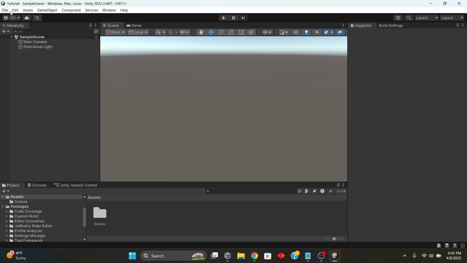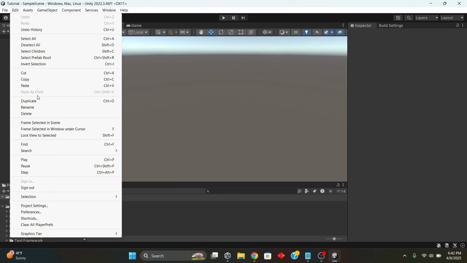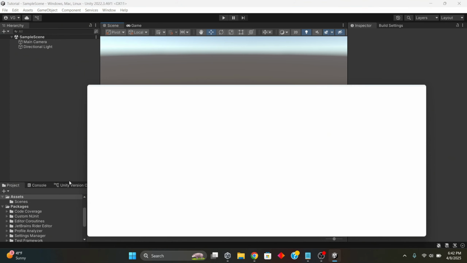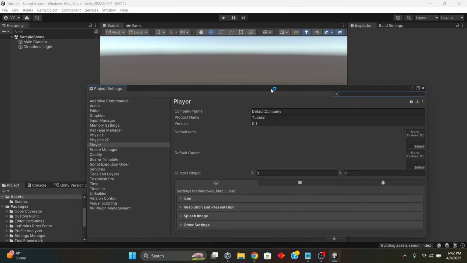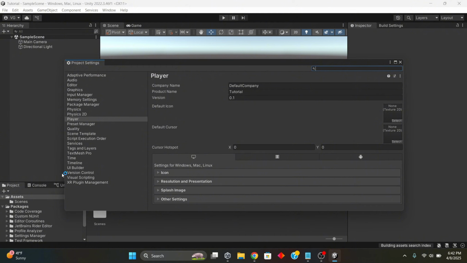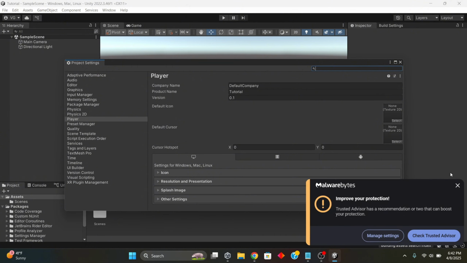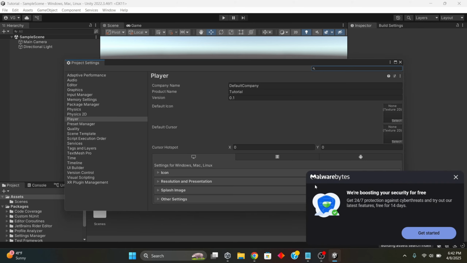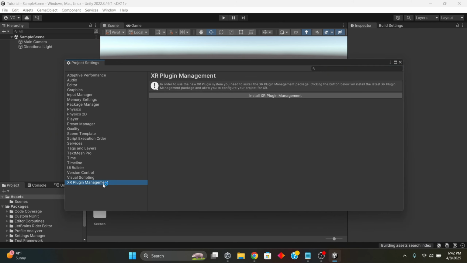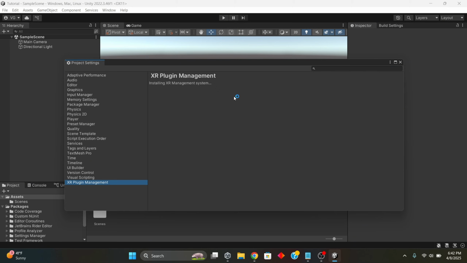You're going to want to go to edit in the top left corner. You're going to want to go to project settings. Now, once you have project settings open, at the very bottom, you should see a thing called XR plugin management. You're going to want to click on that and click on install XR plugin management.